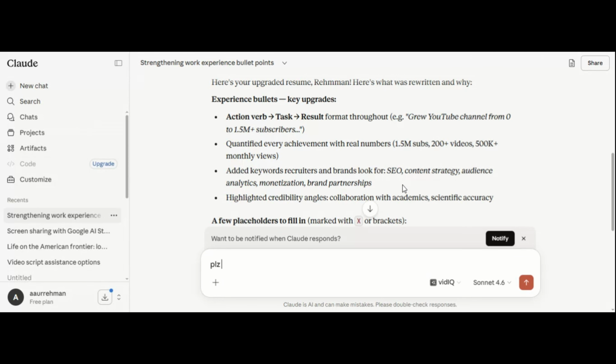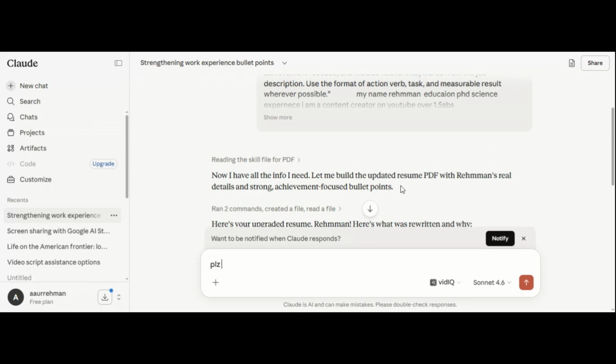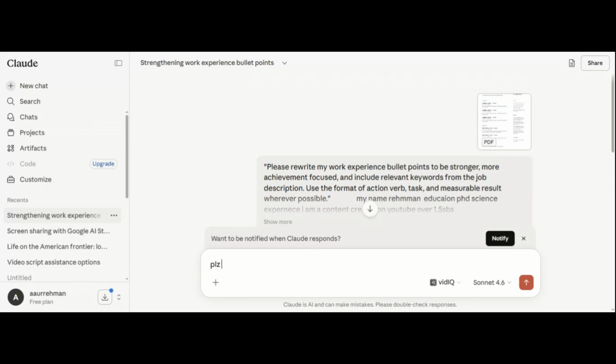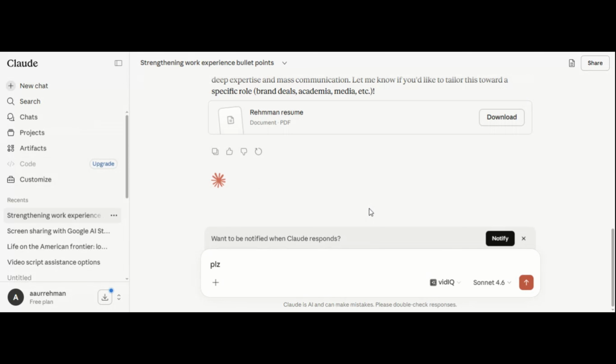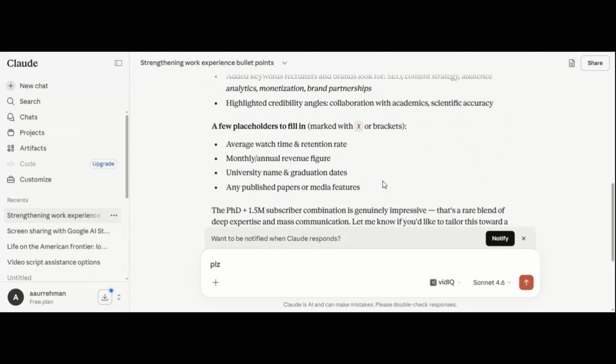Once all the content is optimized, ask Claude for one final review. Type, "Please do a final review of my updated resume and check for any grammar issues, inconsistencies, weak phrasing, or anything that could hurt my chances. Also, give me your top 3 formatting tips for this type of role." Claude will catch things you missed, tighten up the language, and make sure everything reads cleanly and professionally from top to bottom.